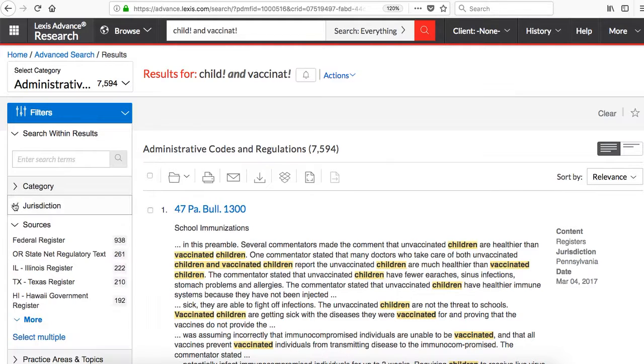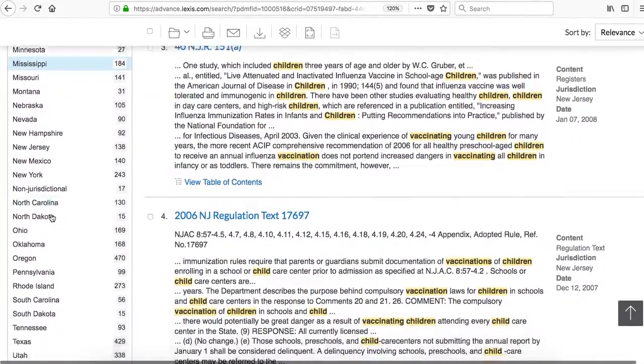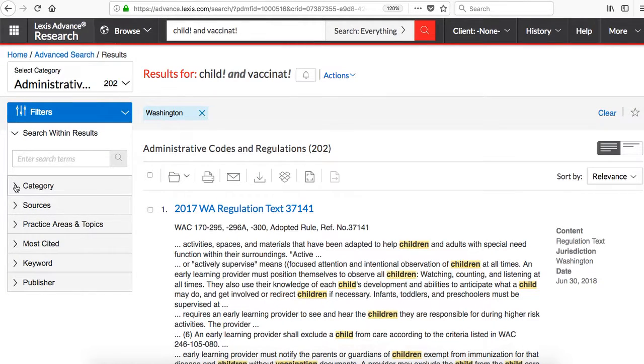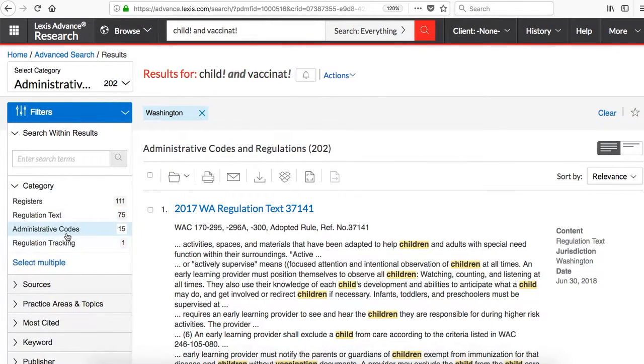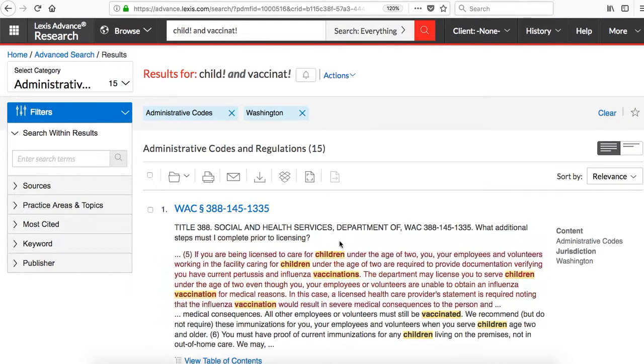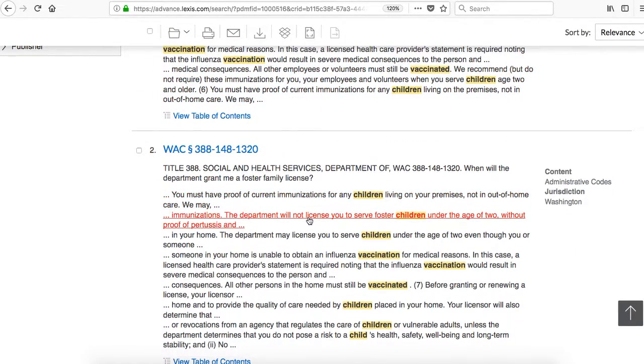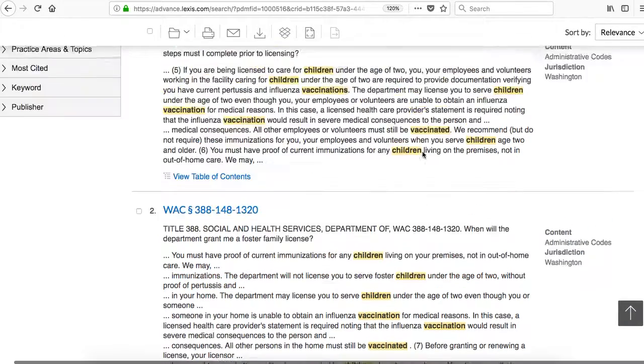And again, super important is making sure that I stick to my jurisdiction. So I have Washington. And then under category, I'm going to make sure that I choose my regulation, which is going to be Administrative Codes. So I go ahead and select Administrative Codes. And here, these regulations are just going to go more into telling me how to apply my particular law, my particular statute, and what I need to do in order to make sure that I'm appropriately applying that vaccination law. There's not very many of them.